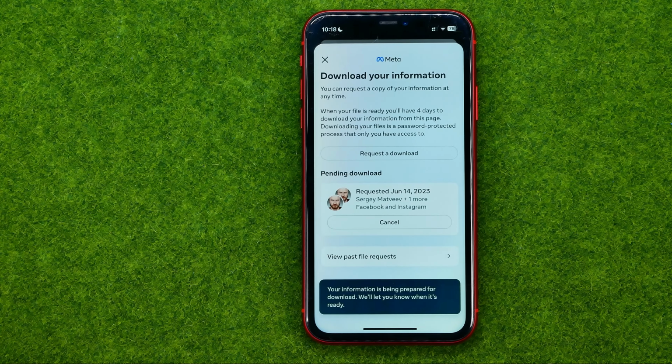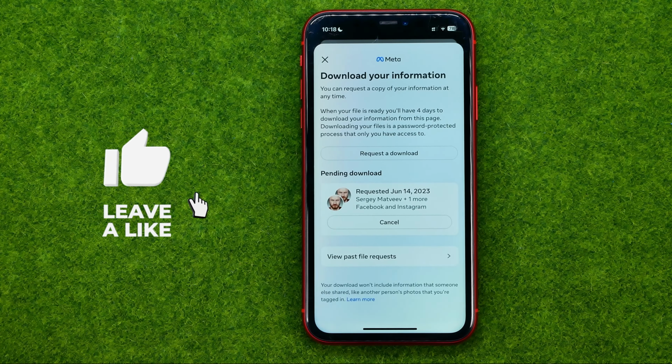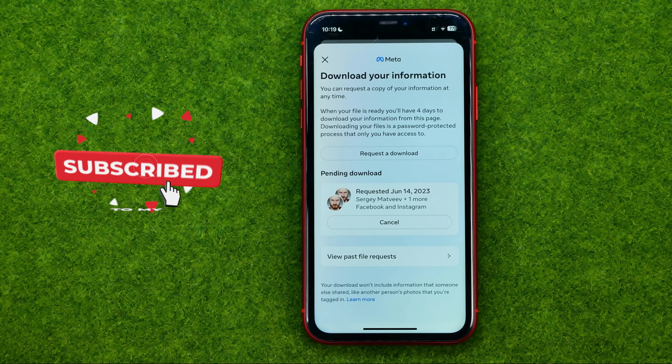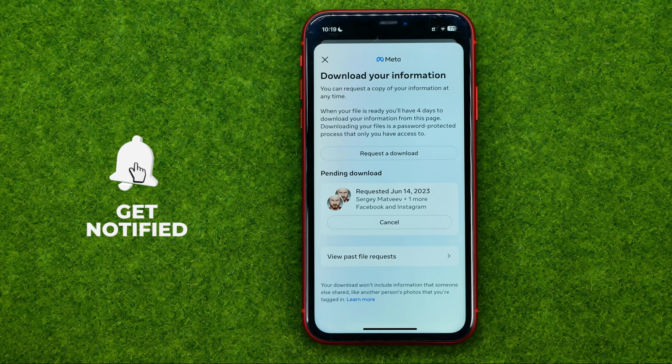What that will do, that will send you an email on your email address with all of your activities for the accounts you have checkmarked. That's how you can easily check your Instagram history.